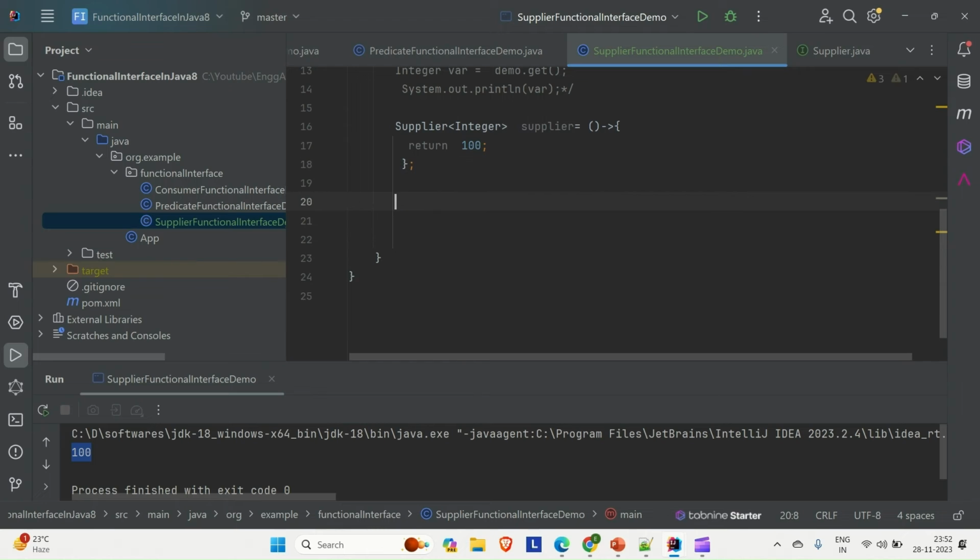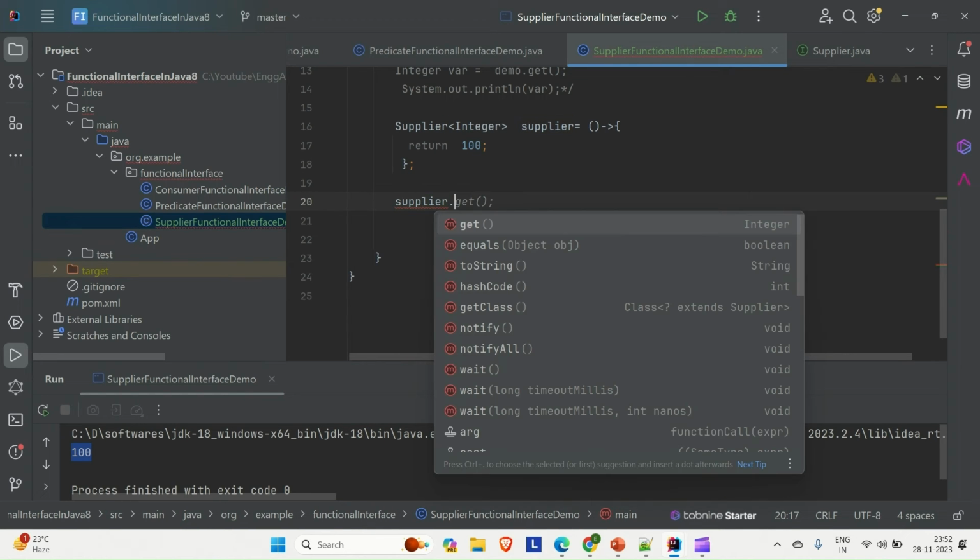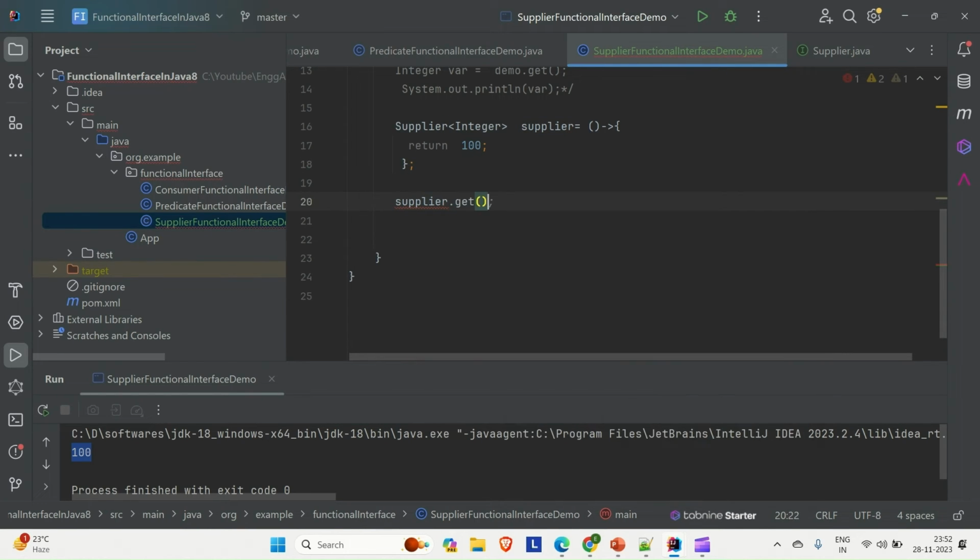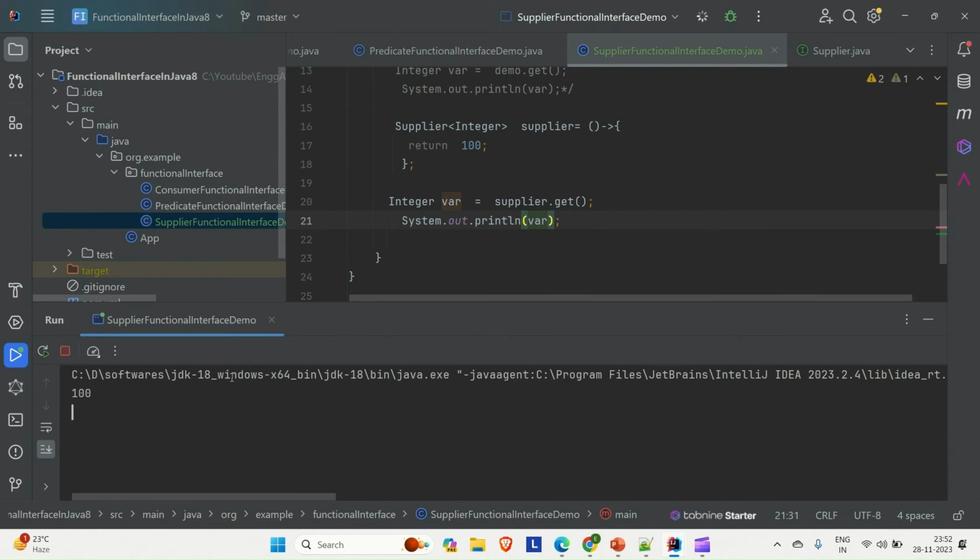Now with the help of the supplier, we are just going to call the get method. It will return an integer, so I am going to create an integer variable here and hold the value that we are getting from the get method of the supplier. Now you can print out this variable and run it again, and here you can see we are getting 100. If you change this value to 1000 and run it again, you will get 1000.